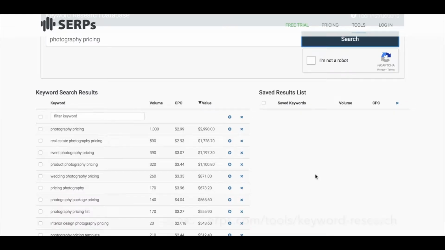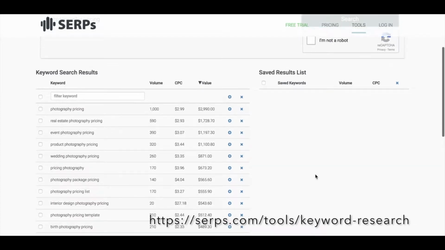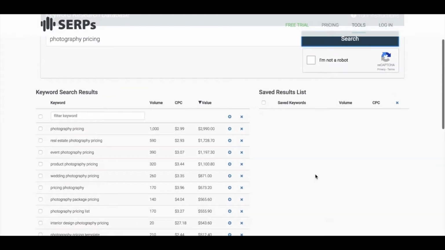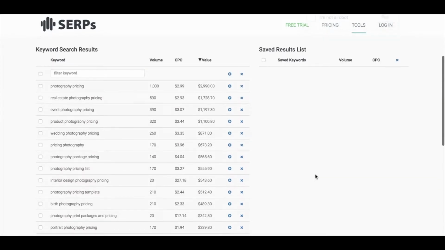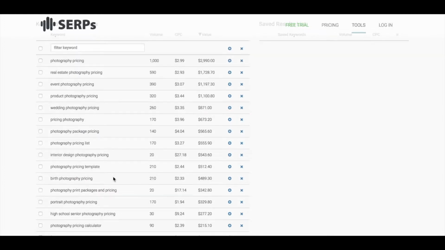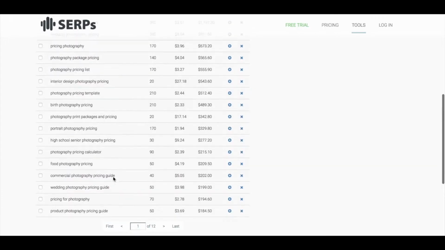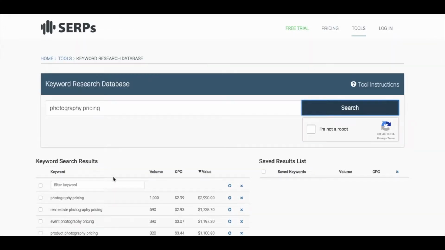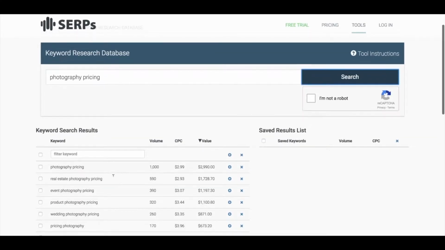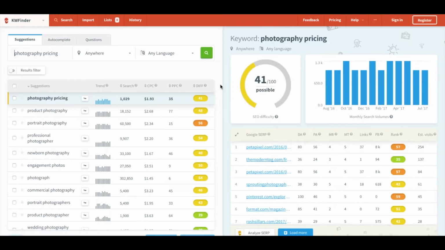Another option is SERPs.com keyword research tool, where again you can type in photography pricing and it'll give you a list of options. Now, many of the options throughout all these tools are very similar, but you never know. Sometimes you might get an interesting twist in the list that spurs other ideas which you can use for future blog posts or web pages.